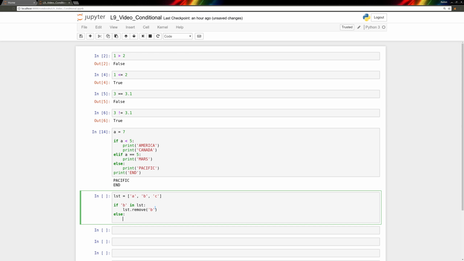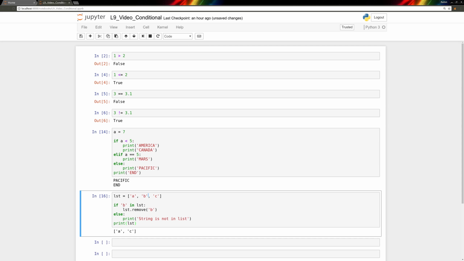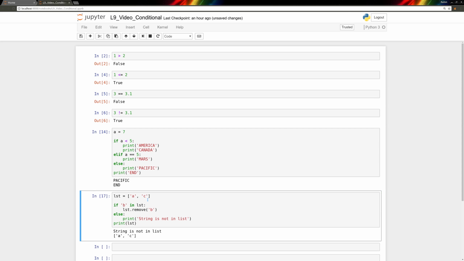Otherwise, we want to print out some sort of error message. Print string is not in list. And then afterwards, let's print out the list again. So when we run this, since B is in the list, it removes it. But if I were to change this, so that we only had A and C, now it tells us the string is not in the list, so it can't remove it, and we just have exactly what we started with.